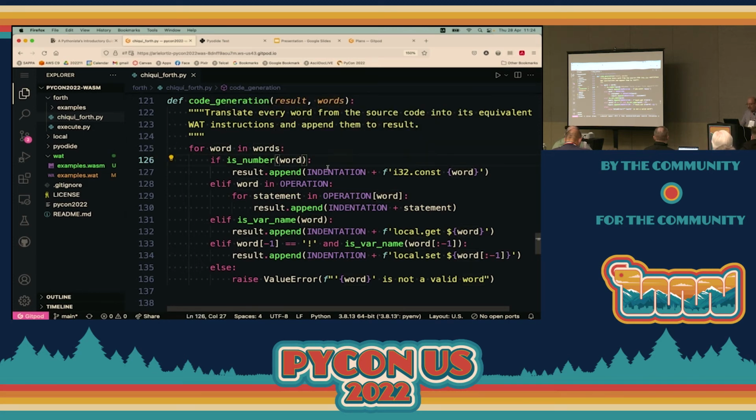First of all, if the word that we're currently analyzing happens to be a number, we just push it here using this instruction that we used in the past, I32.const, and then whatever the word is. So if we find a 5, if we find a 3, if we find a 42 in our input cheeky fourth source program, we just push it into the stack using the I32.const instruction.